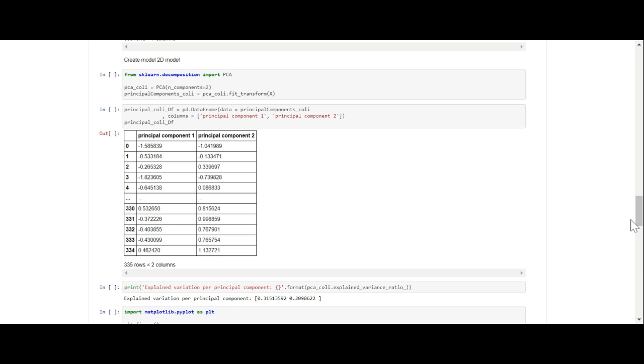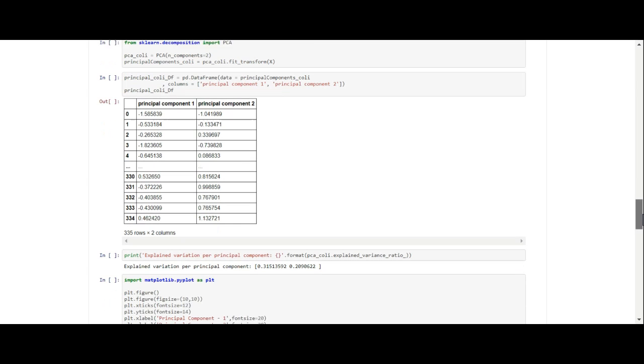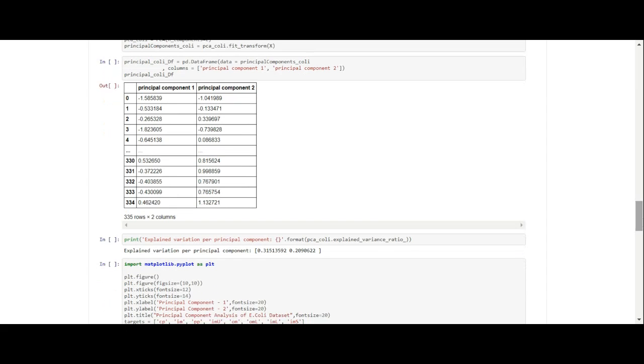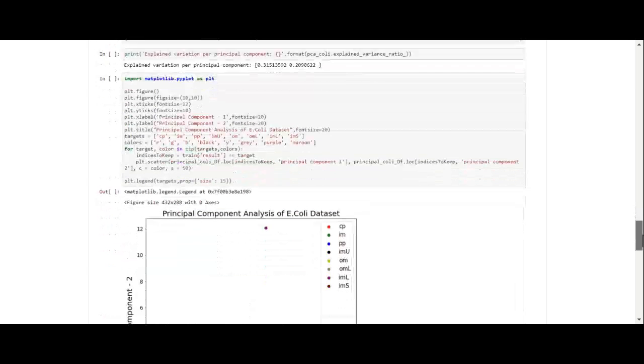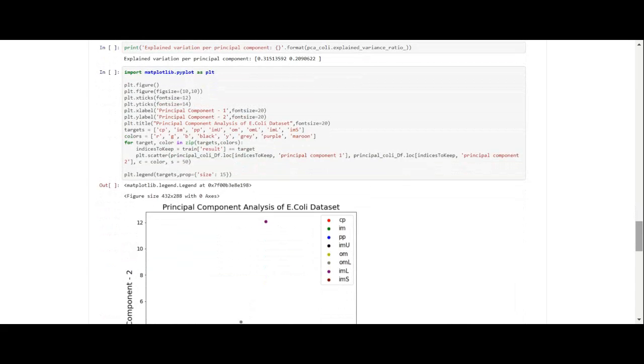So we've got our principal component analysis DF, which is a data frame, and we've got 2 columns: principal component 1 and principal component 2. And then what we're going to do is make our 2D diagram using a formula. I got the formula from the IRIS dataset on sklearn, but I modified it to put all of the 8 classes of the E. coli dataset in there.